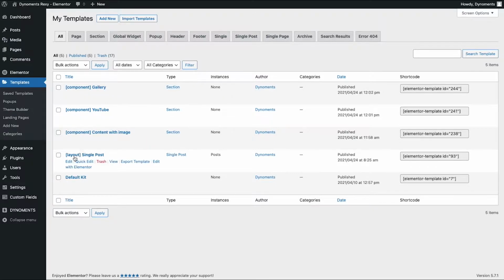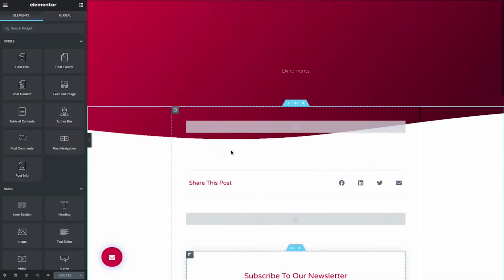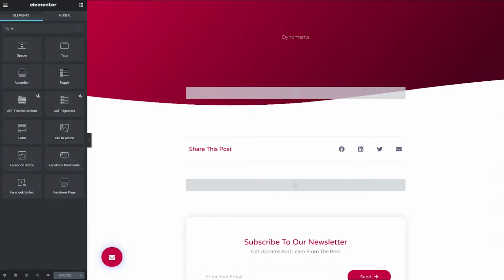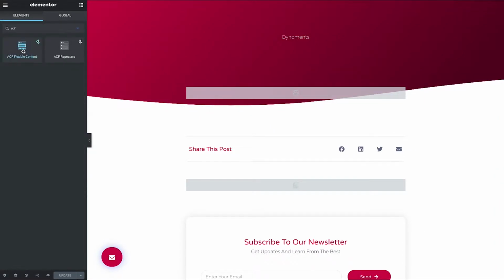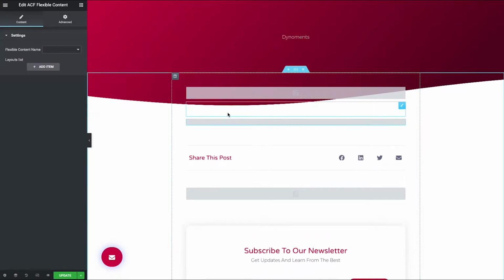So I've already created a single post layout. Let's edit this one with Elementor. And here you have a little design that's already been set up, but I want my flexible content between these two dividers. So search within the widgets for ACF Flexible Content, and let's drag that one here.